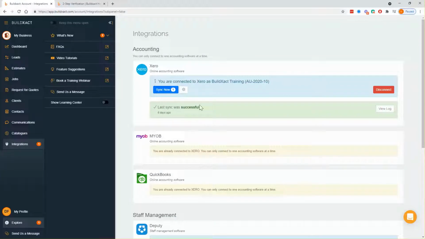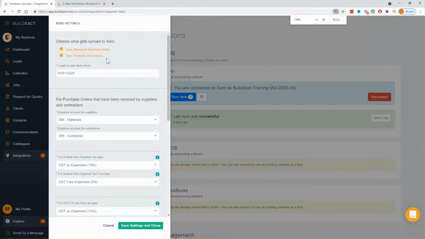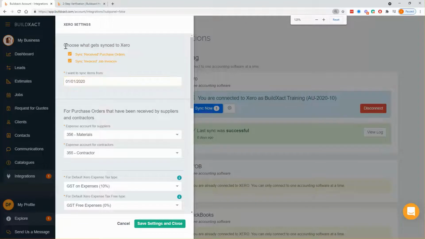Awesome. So it's connected. I need to go into the settings, and you noticed probably before that it popped them open for me, but I can use the cog to get into this. I need to go through and make sure that my settings are correct so that I don't get any sync issues. So we'll talk through it. Make this a bit bigger. There we go. We've basically got choose what gets synced to Xero.